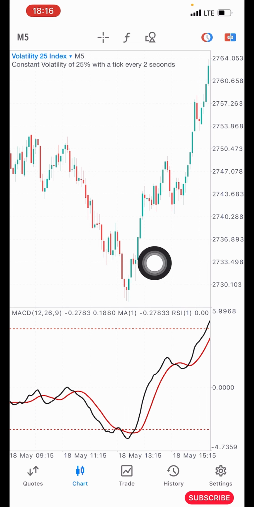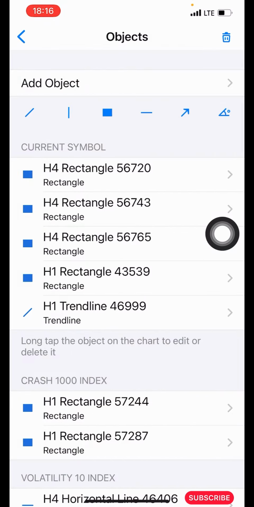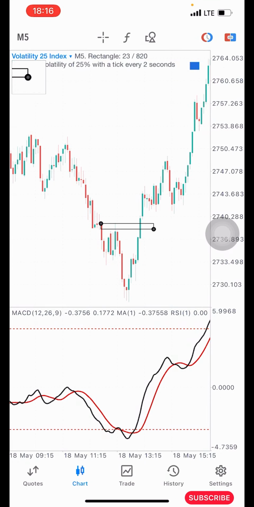Now the second method is that you want to mark the most recent structure the market made, all right? The most recent low high of the market, all right? The most recent structure of the market, all right? So this is what I'm talking about. You mark out this area.